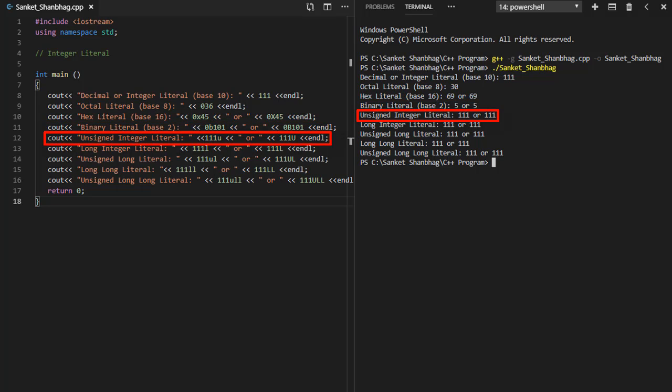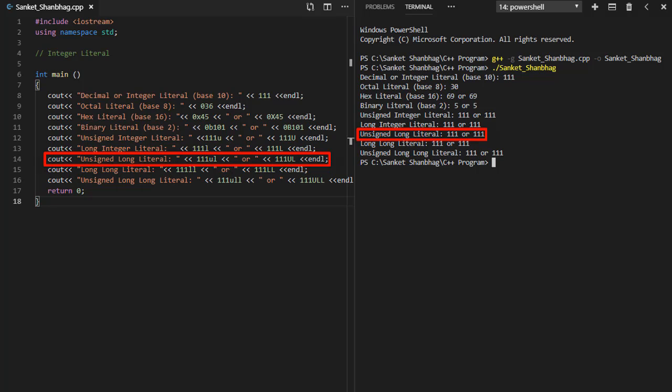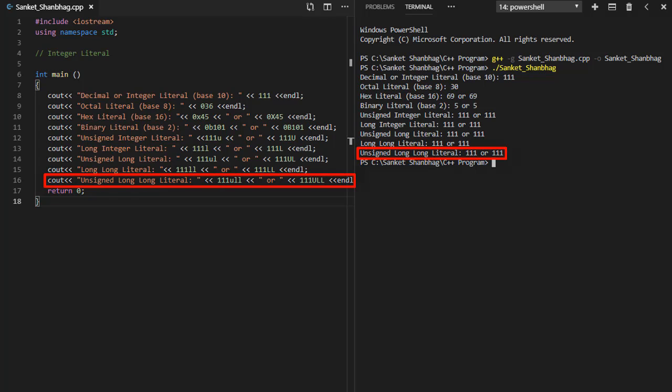Unsigned integer literal ends with small u or capital U. Long integer literal ends with small l or capital L. Unsigned long integer literal ends with small ul or capital UL. Long long integer literal ends with small ll or capital LL. Unsigned long long integer ends with small ull or capital ULL.